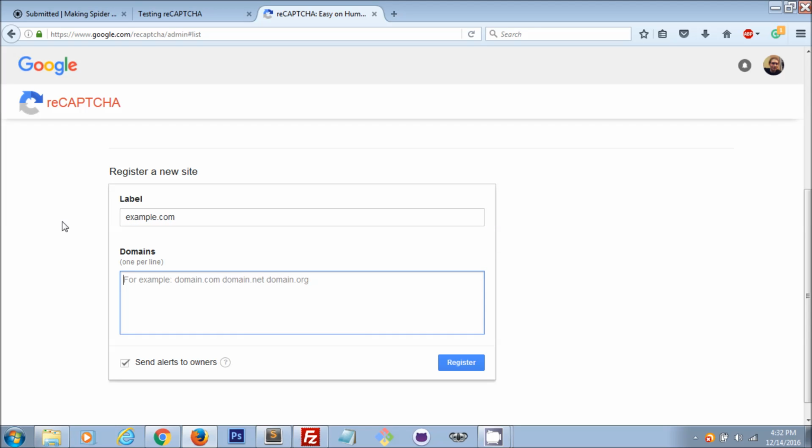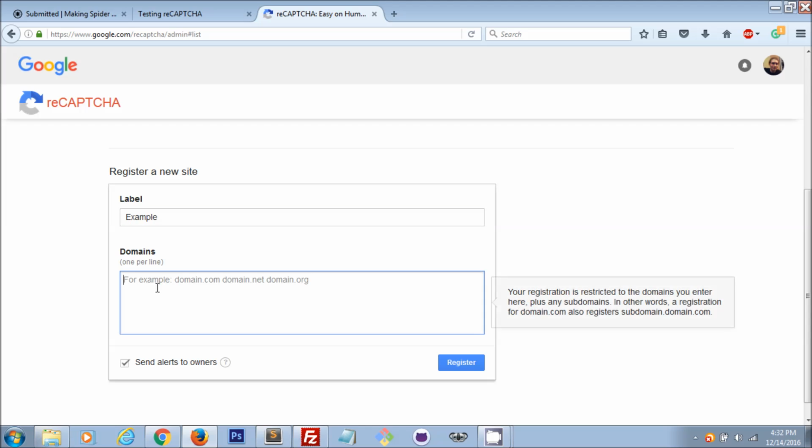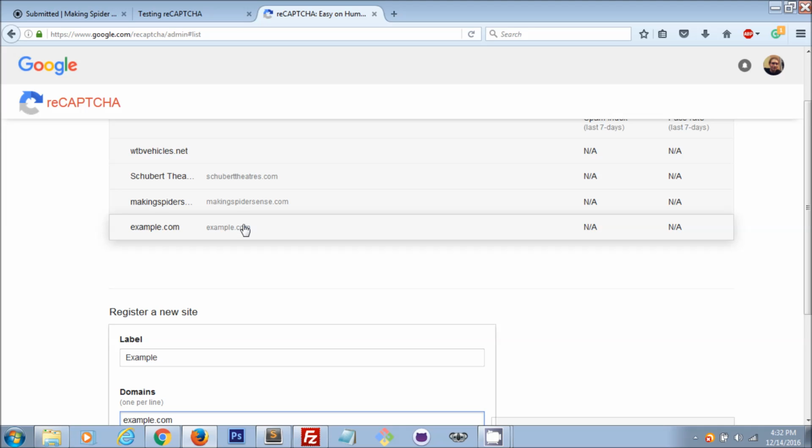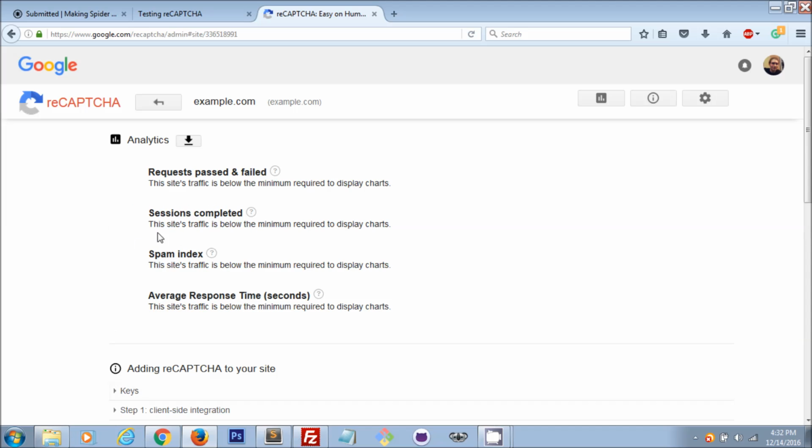example.com. This is a label. It doesn't really matter what you put. You could just put example if you want. And then here you list all the domains that point to the main domain. So first type in the main domain, example.com. And then if example2.com also points to example.com, you put that there too. And then click register. I already registered it, so I'm just going to click here, but either way it'll take you to the same page.